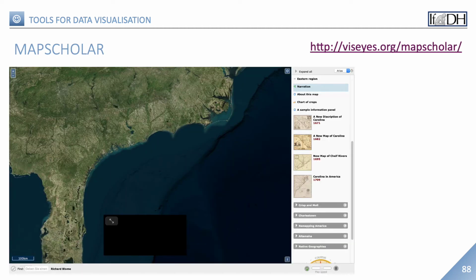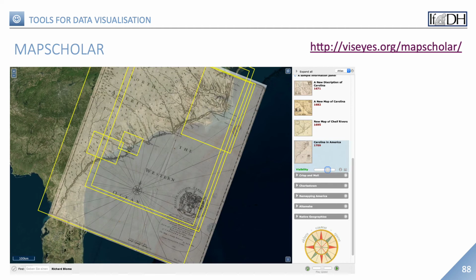And for geodata visualization, you can also use the online platform MapScholar. It enables scholars in the humanities and social sciences to create digital atlases with high-resolution images of historical maps, superimpose them, and save them with precise fit.